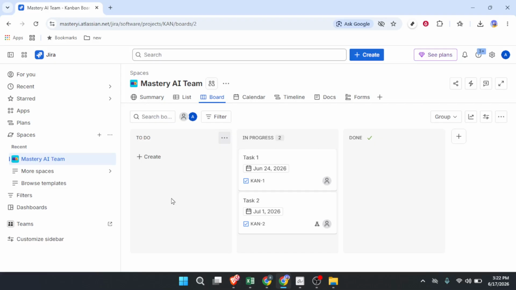So let's jump in. Start from your main Jira dashboard. This is your home base, and this is where you want to be before doing anything else. Now, look at the left side panel. You'll see a section labeled Spaces. This is essentially where all your projects live, and it's your starting point for creating something new.